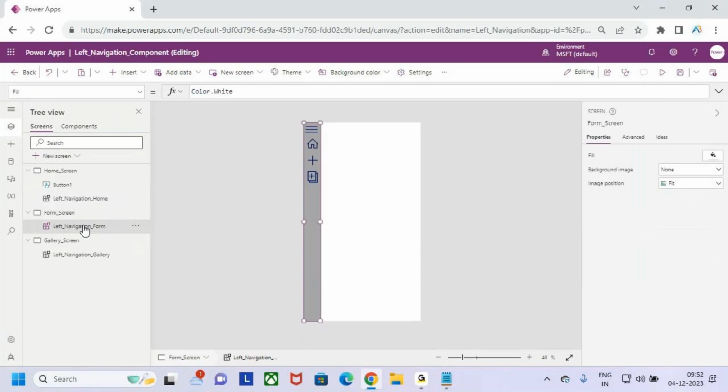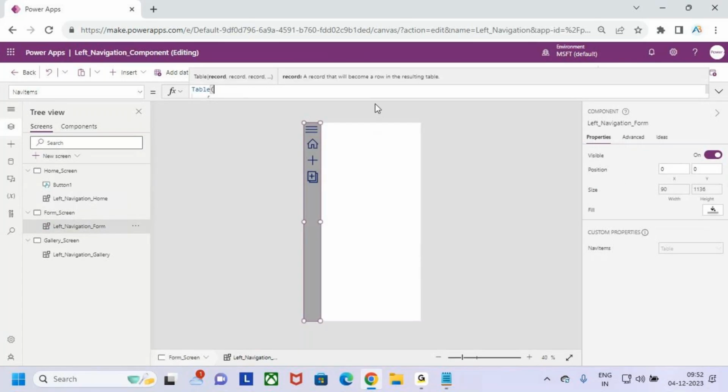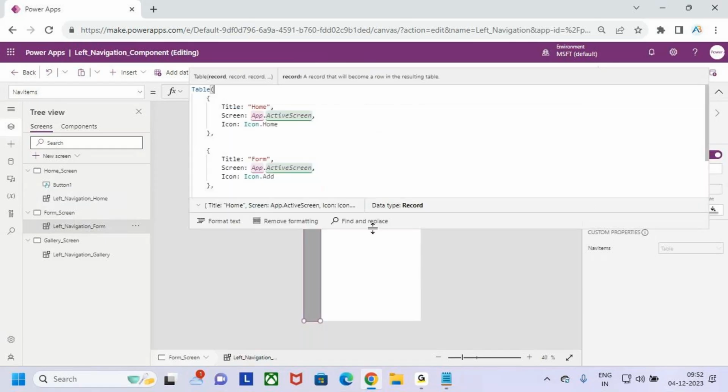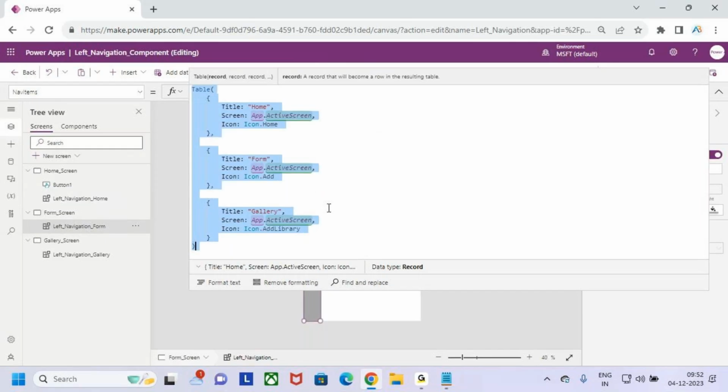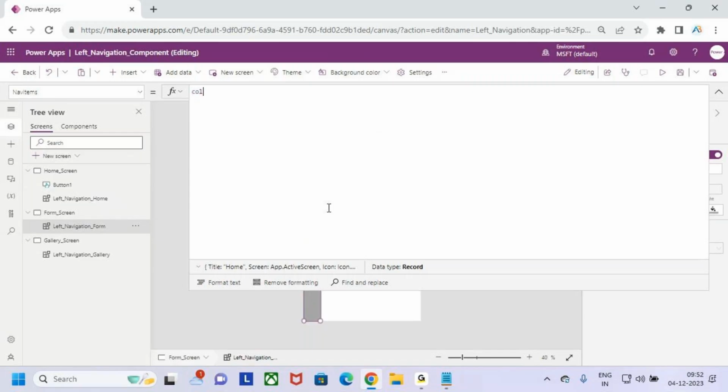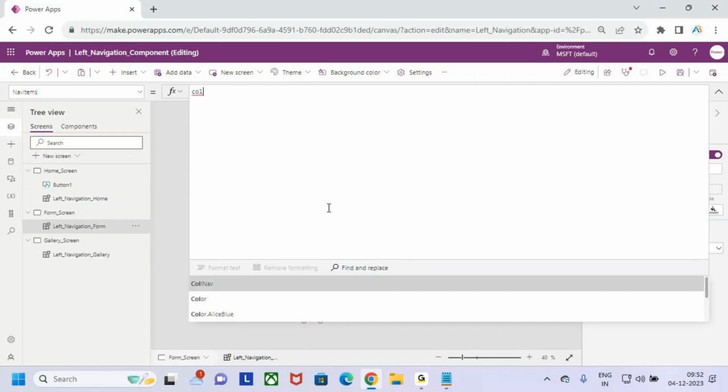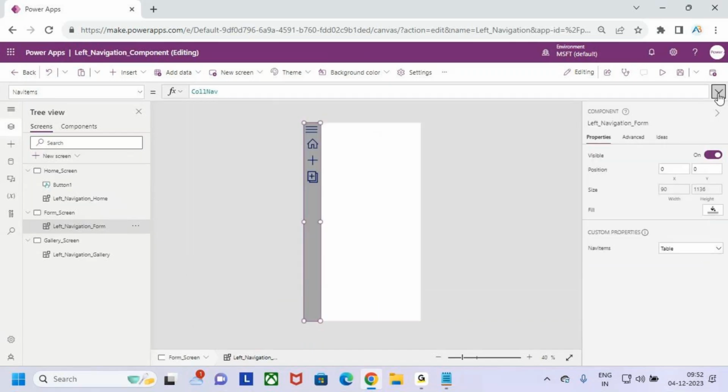In the form screen also, select the left navigation, go to the items property. Currently it is taking the default values. Just remove it. I'm going to use the collection call now. Now go to the third screen, the gallery screen. Go to the nav items, remove it, and use the collection call now. Fine. Now it is clear.